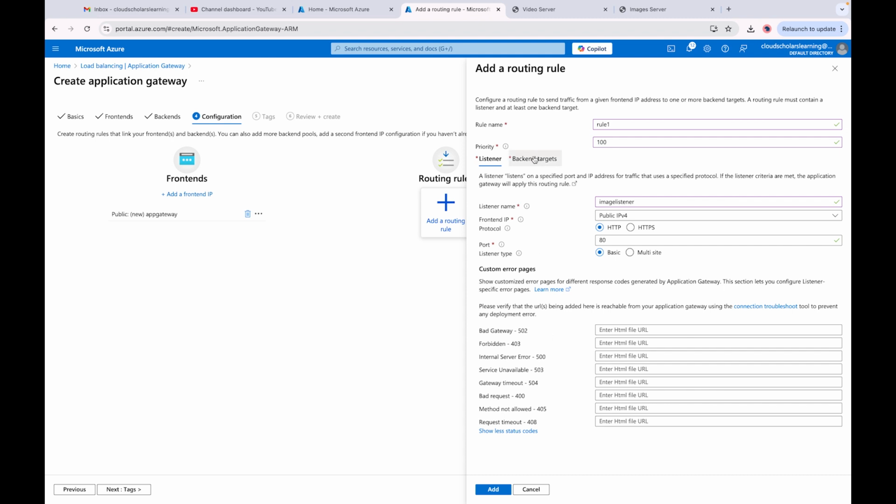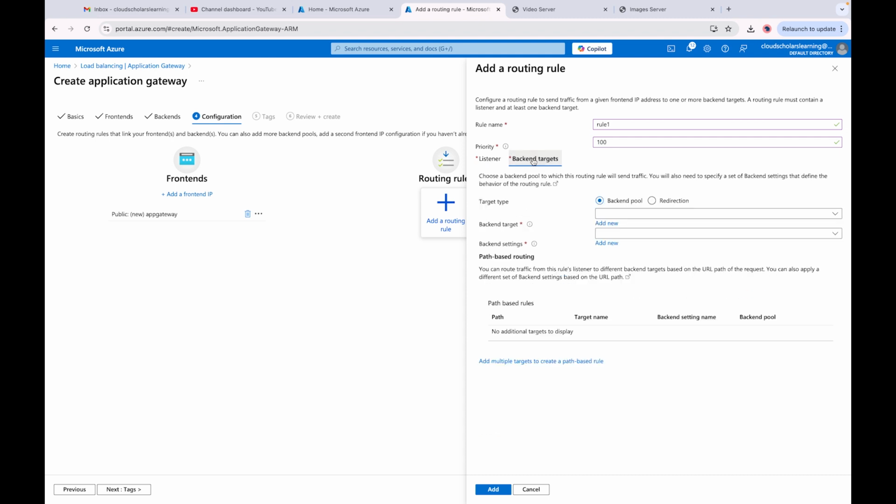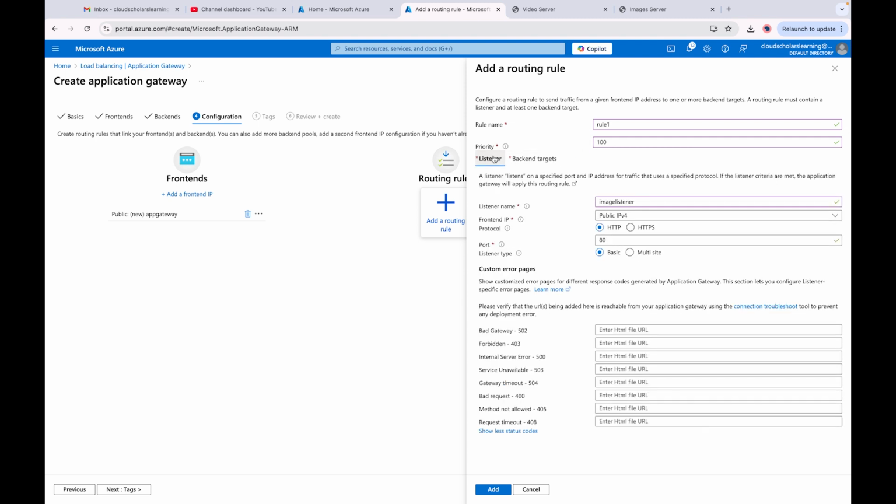So next thing we need to do is hit our backend targets. So over here, our backend targets, we need to point to our pool. So this image is supposed to be for our image listener. So let's say, let me change this now and type in rule images, right? Because that gives us a little bit better way to understand what's going on.